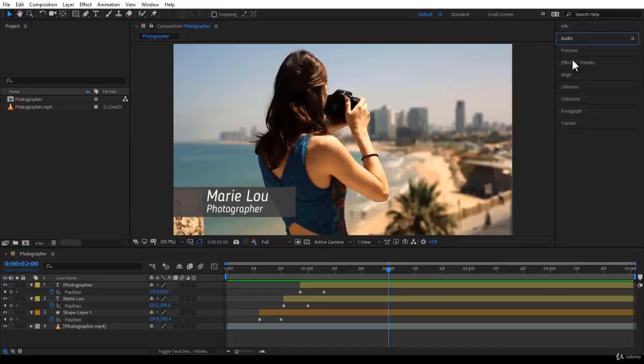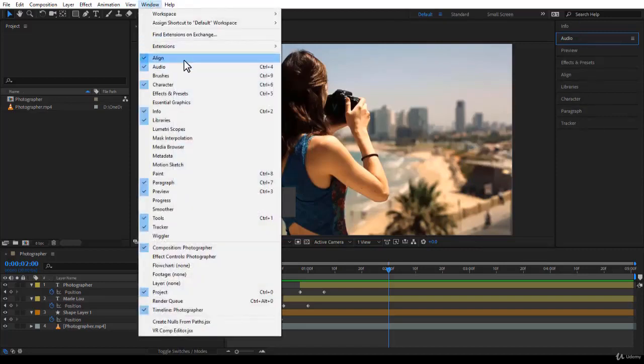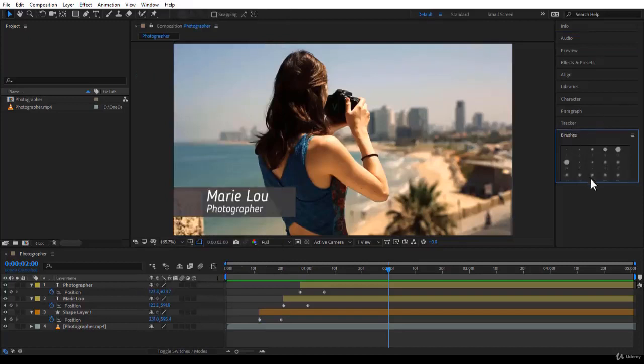Now, where did these come from? Well, if you come to window here, these are all the panels you can have in After Effects. And there are very few, by the way, compared to Photoshop or Illustrator. And if you want a panel to appear, all you have to do is to check it. For example, I will check brushes. Here you are. Brushes is over here. Of course, you can make it bigger or smaller, size it the way you want. You can also click on it and position it anywhere you want within the stacked group panel.